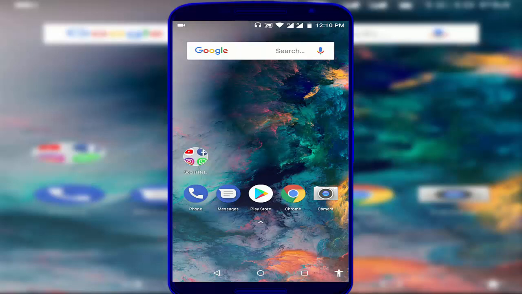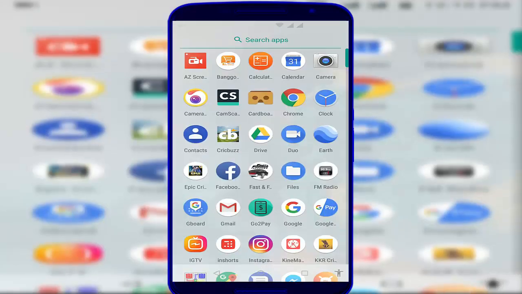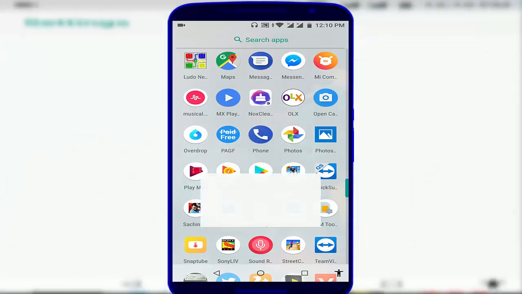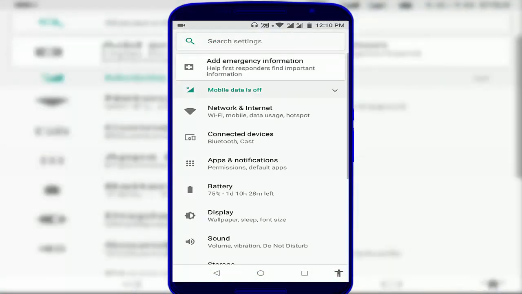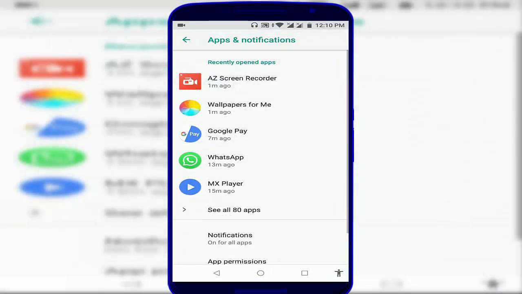So first of all, restart your device. After restarting, it is very simple to fix this error, guys. So go to your phone settings. In the phone settings, go to apps and notifications, and here go to all apps.